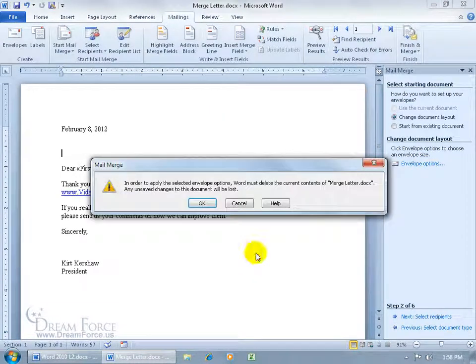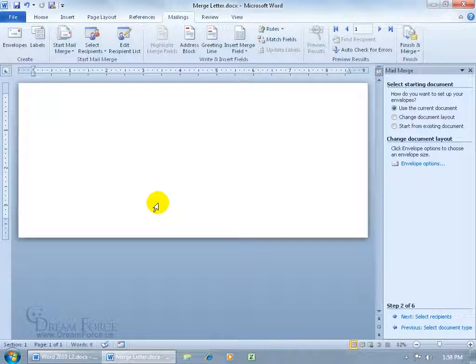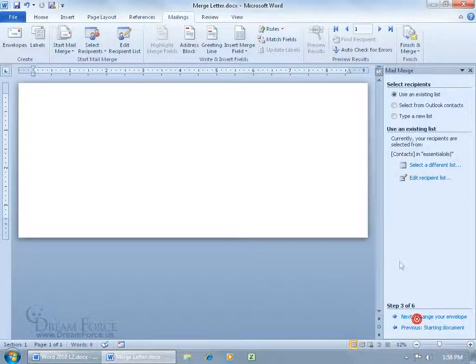Click Okie dokie. And it says in order to apply the selected envelope option, Word must delete the current contents of the merged letter. That's okay, because really, we're changing it entirely. We're not going to have the letter printed on the envelope, right? We're doing a mail merge that includes me, the sender, the address and the receiver who we're sending the envelope to. So we'll click OK. Cleans off everything. You've got the size of the envelope.